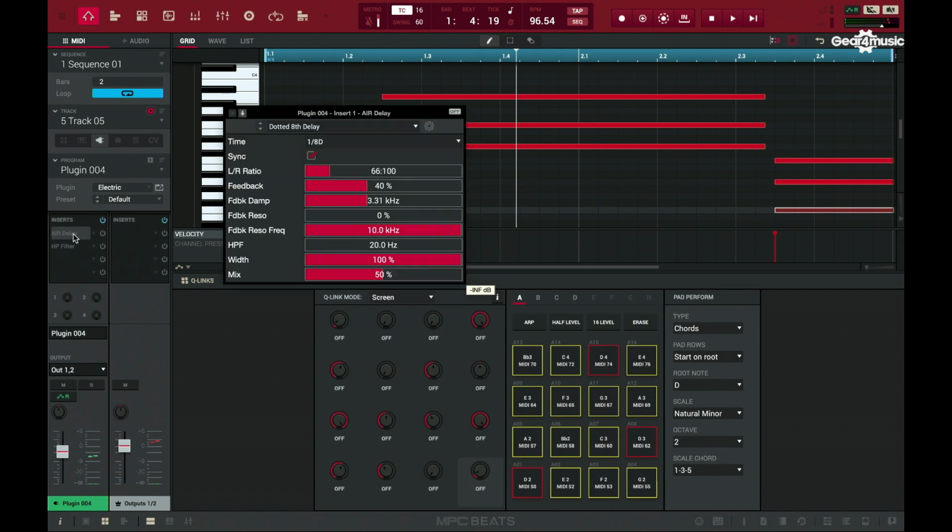So let's double click our air delay. Let's solo this track now. And I'm going to add my delay in. And now I'm going to add my filter in.